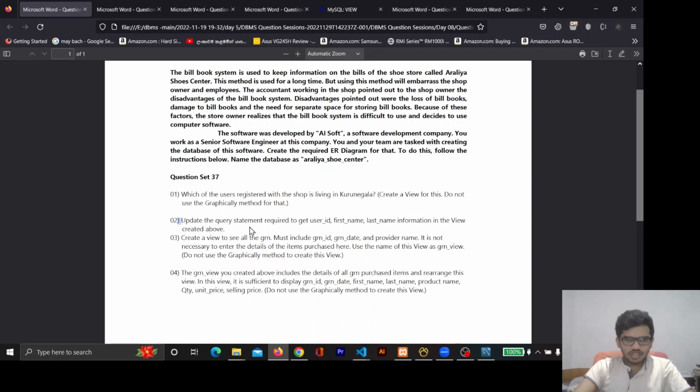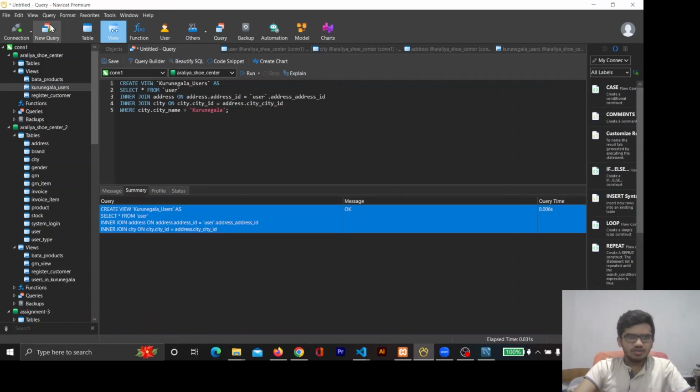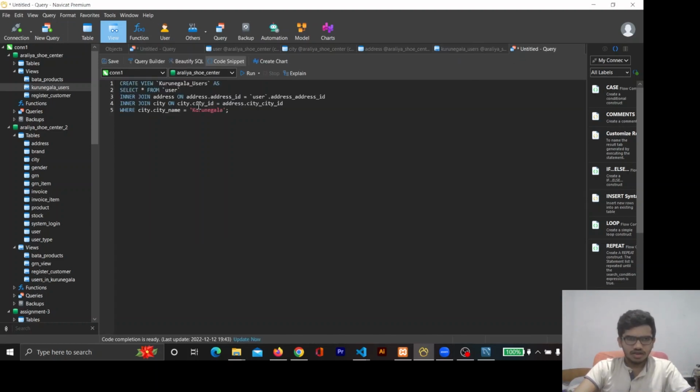Now in the second question, you need to update this view to only show the following columns. The user ID should be shown, and first name and last name should be shown here. These are the columns that are needed. Let me copy this, and you could use the alter keyword to update this view.